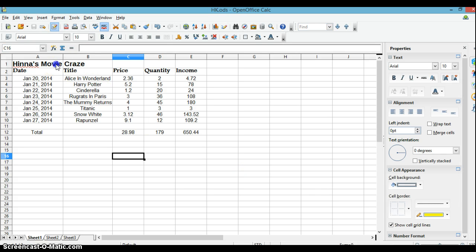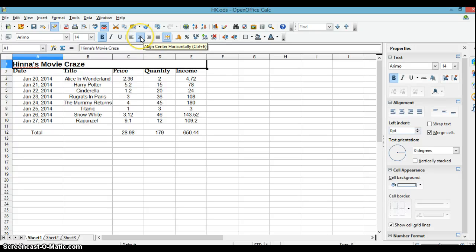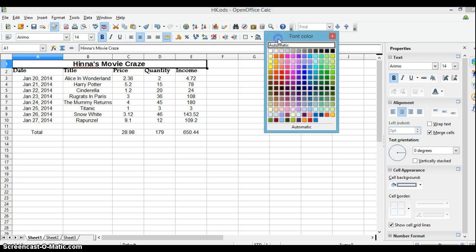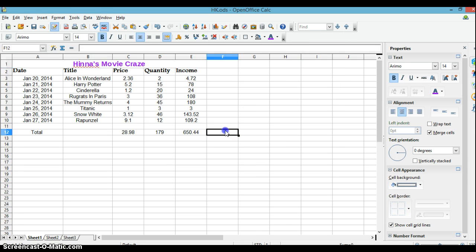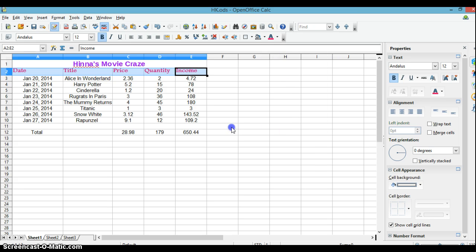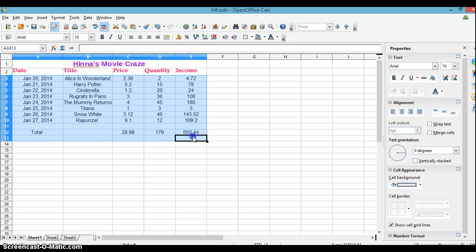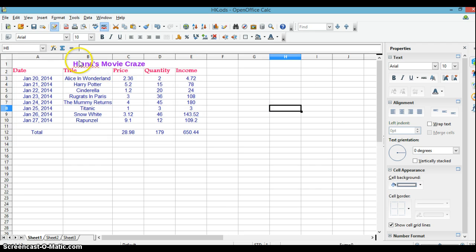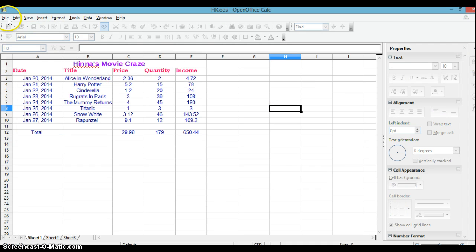What I would do now is I'm going to highlight this row up to my last column, and I'm going to use this merge cell sign because I want to put my heading in the middle. So I'm going to click this, and I'm going to click on align center horizontally, and my heading is in the middle. And if I want, I can change the color of my font and make it purple, and I could change the font for this as well and make it, let's say, pink, and this will be blue.